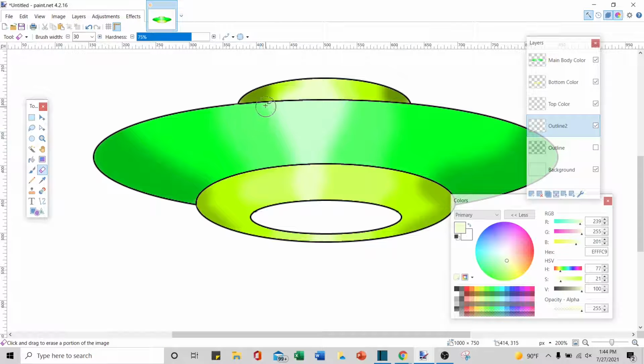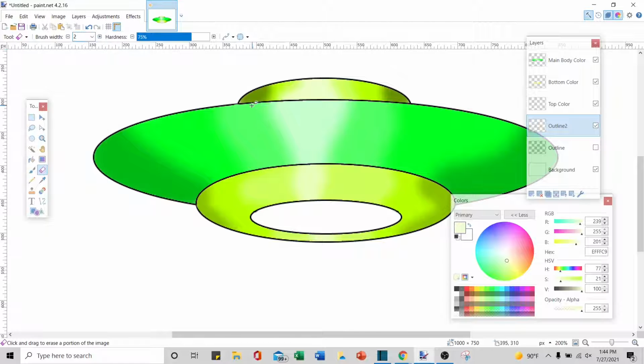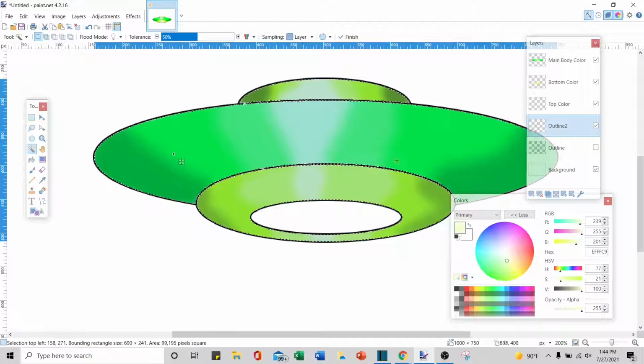Then I'll take my eraser and make it very small, so it'll be about a 2. And I'm going to cut a line right here, and another line right here. Okay, now I'm going to take my magic wand tool and select. Now you can see I can select all of this area because I'm on Outline 2. Now I'm going to add a layer.